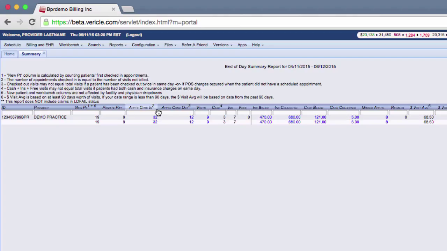The number of checked-in appointments in the date range selected. The number of appointments checked in is equal to the number of visits that the patient showed up for, but has not been billed. The number of visits checked out in the date range selected. Checked out visits may not equal total visits if a patient has been checked out twice in the same day. This may also occur if POS charges occurred when the patient did not have a scheduled appointment. Due to the possibility of manually checking out appointments, a claim may not exist for all checked out appointments.